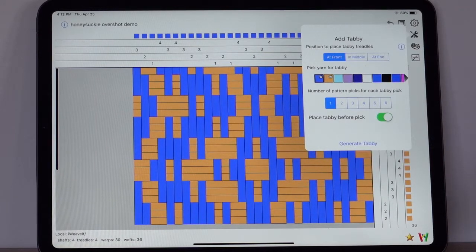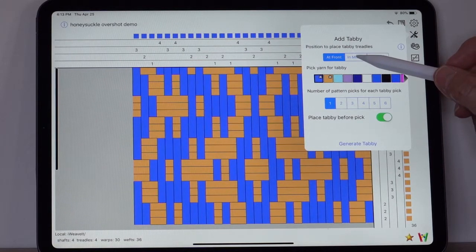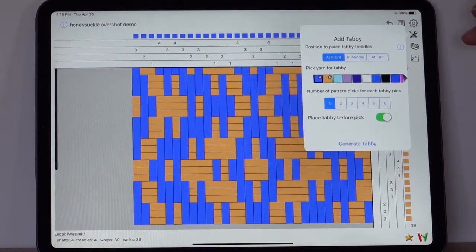So my Tabby choices are, I can put the Tabby treadles at the very beginning, in the middle, or at the end. It's your choice. Some people like them in the middle because they like to walk their treadles, and so they'll treadle the left, and then they treadle their Tabby, and then they treadle their right, and then they treadle the other Tabby. But I like them at the end, so I'm going to put them at the end.